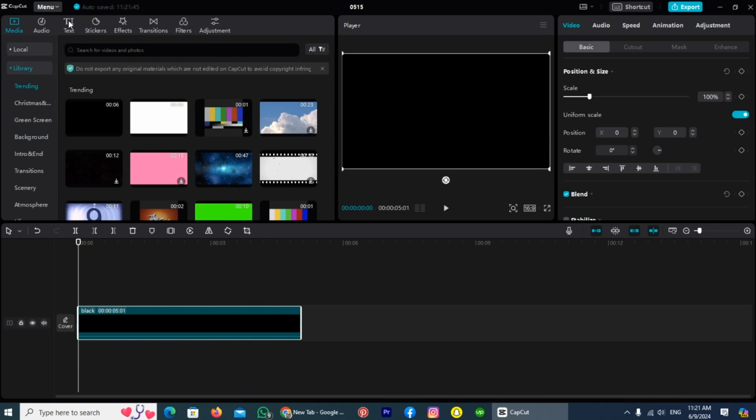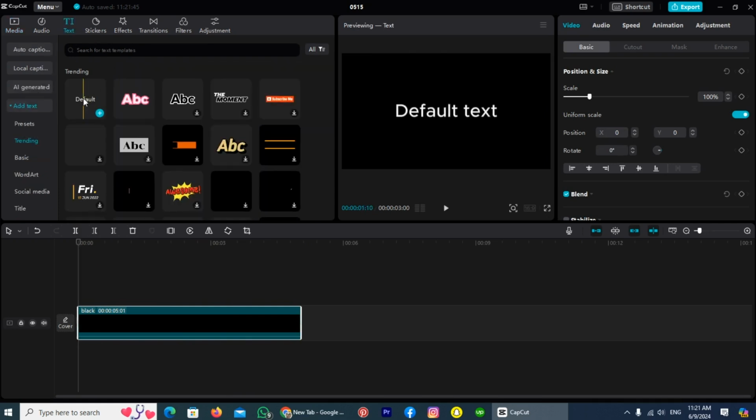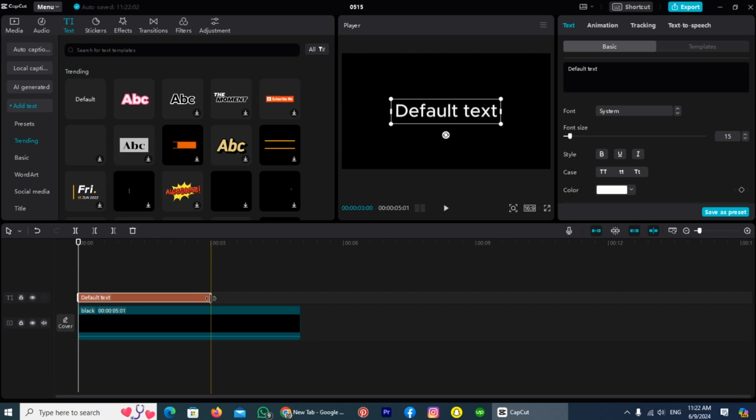Now tap on this option Text, and here choose your desired text, which you want to make transparent. I'll use this default, so I am tapping on it and will drag it to the timeline, and I will adjust the duration of the text according to the black background. On the right side, you can write your desired text.